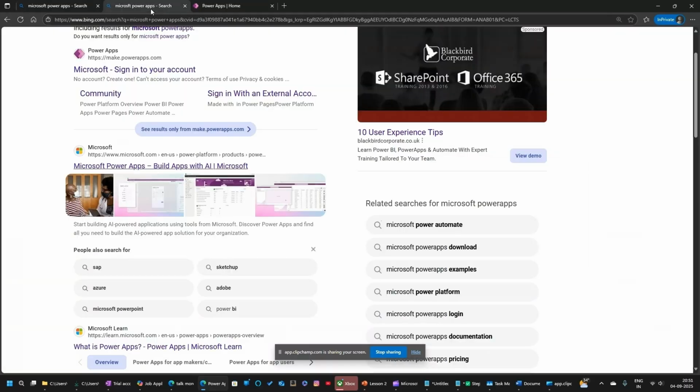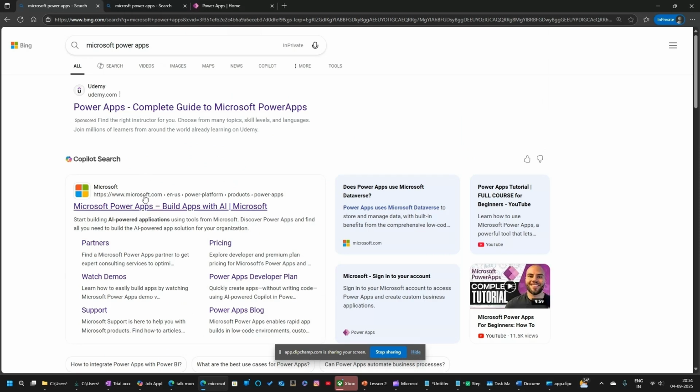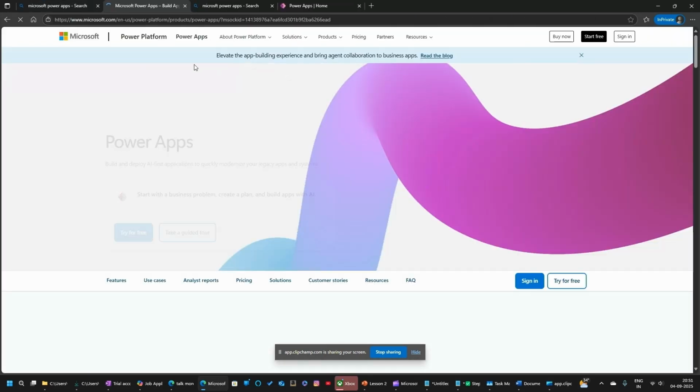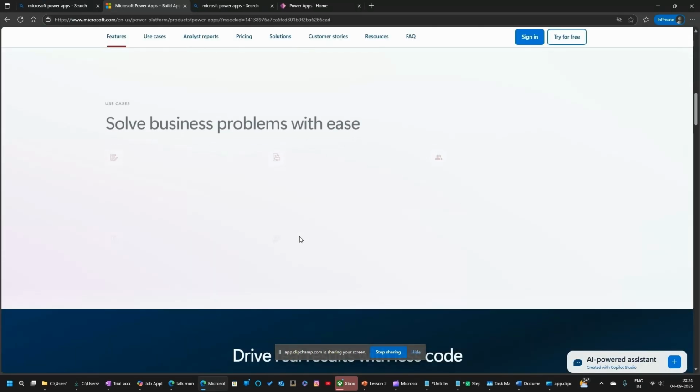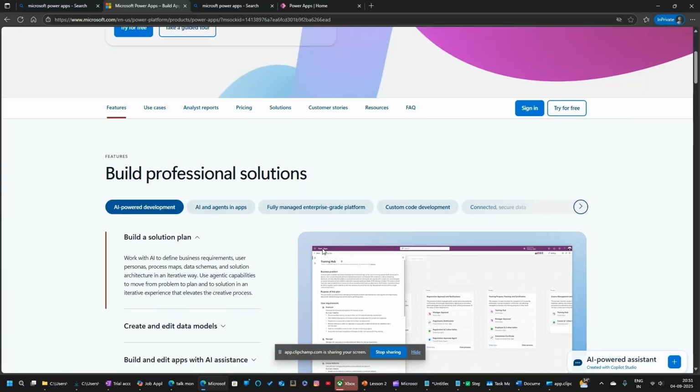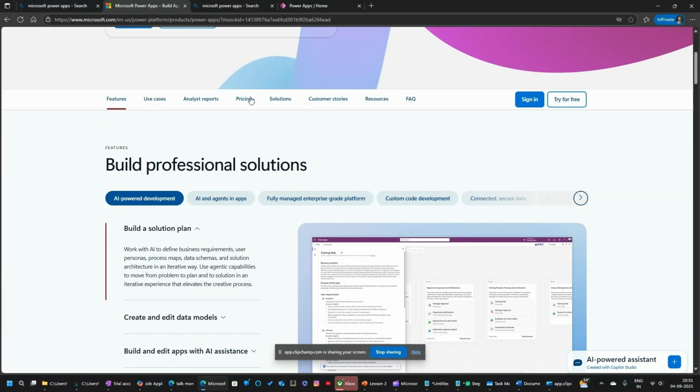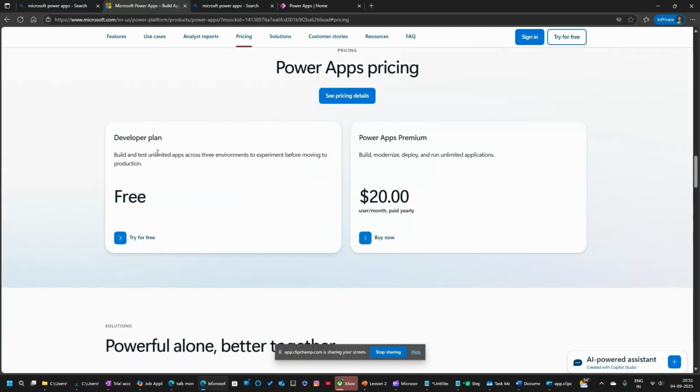Like, there are some limitations. You could read about the limitations by going to this Power Platform page, and you could scroll down, and you can see the plans. You can go to pricing, and you see there are plans.